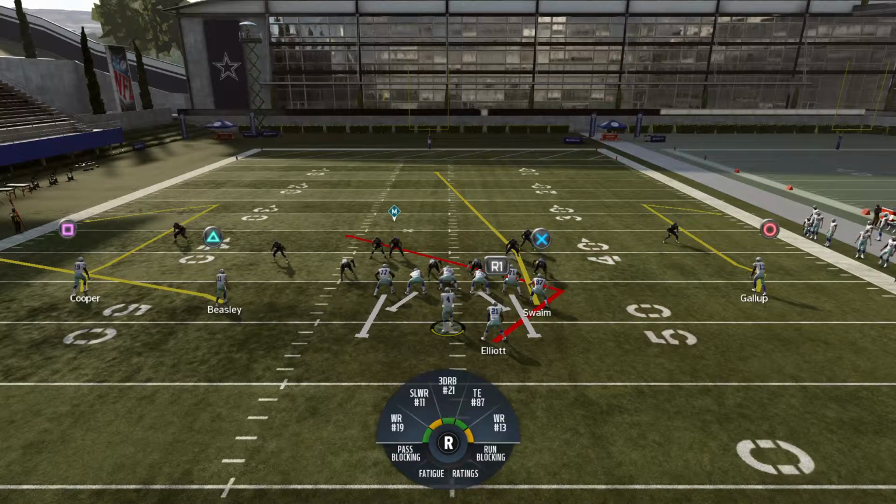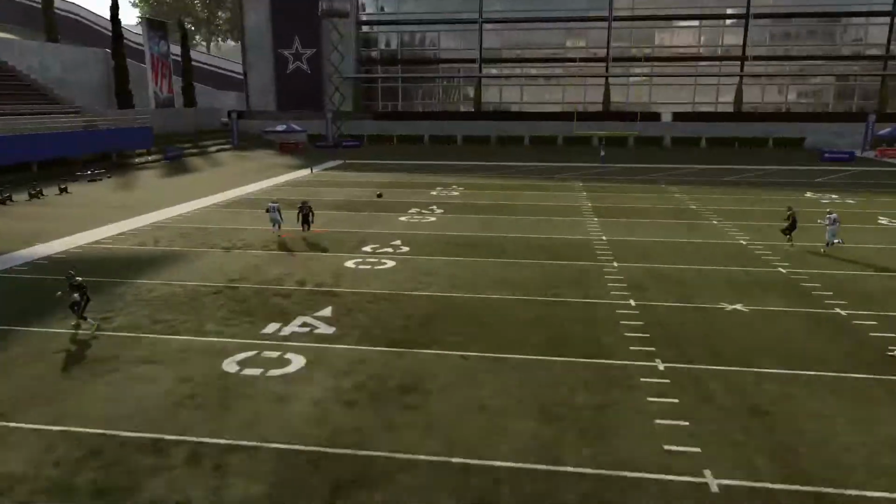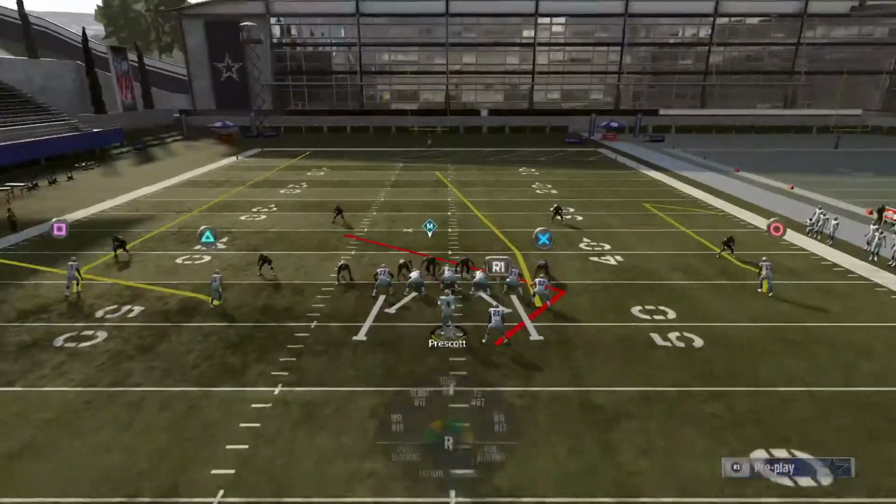But let's run it, since I don't want this video to take forever. Again, I'm looking flat, comeback, and I can almost guarantee I'm going to get sacked on this play because of the pressure, but we'll see. Okay, we got it off, but it was early because I had to get rid of it.